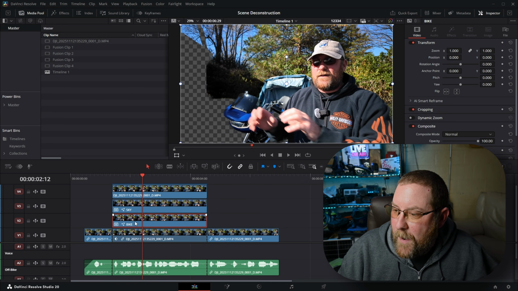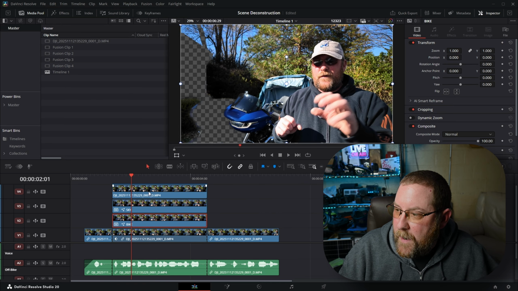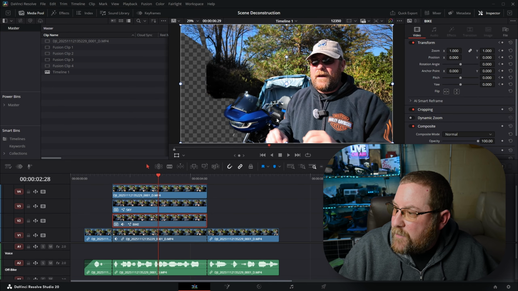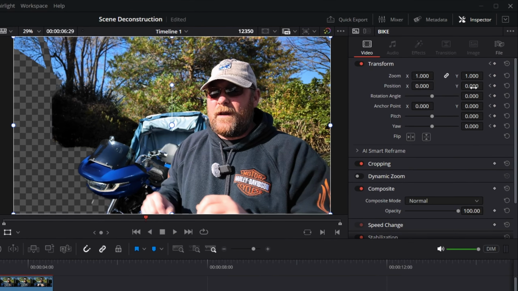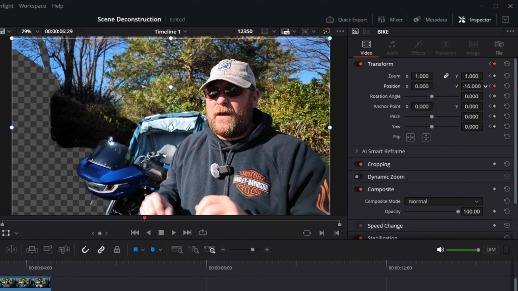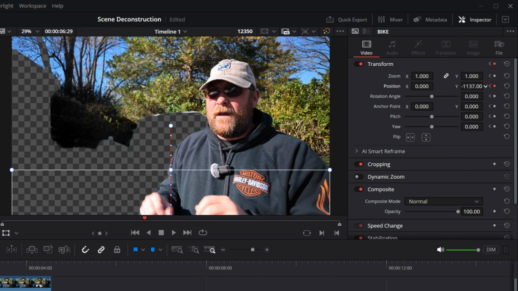Then I'm going to click on bike, and I want to start this one a little bit later, and bike is selected. I'm going to create a keyframe. I'm going to go about a second and a half ahead, and I want to drop this one down. So in this case, I'm just going to grab my Y, see it's got the arrow icon, and drag down until it's out of frame.